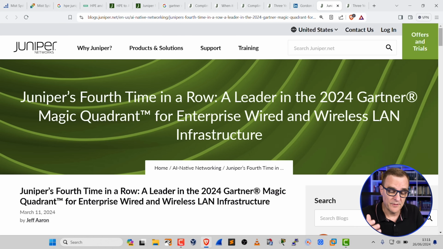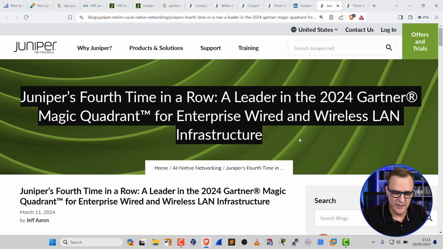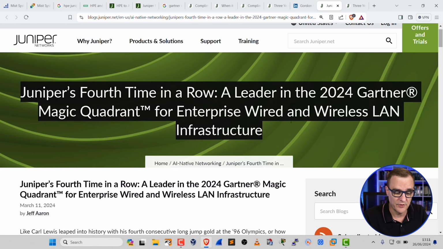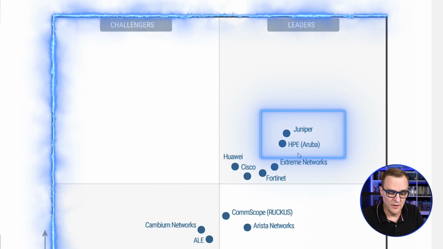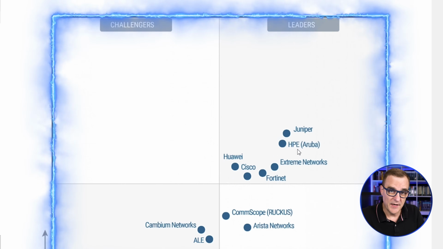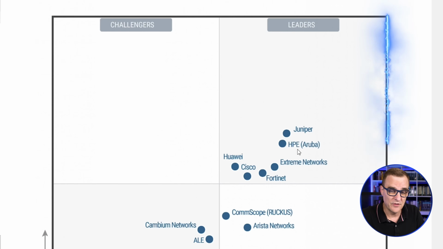Now, I'm not always a fan of these, but there's something to be said. Juniper, for the 4th time in a row, is a leader in the 2024 Gartner Magic Quadrant for enterprise wired and wireless infrastructure. Notice the Magic Quadrant. Notice where Juniper is. Notice where HPE is, Aruba Networks. So that's now being combined. So it's going to be interesting to see how this changes in the coming years.